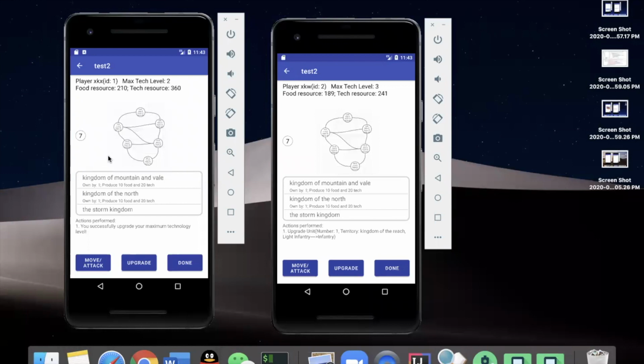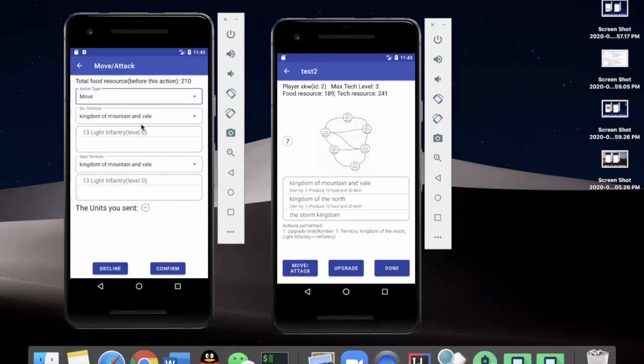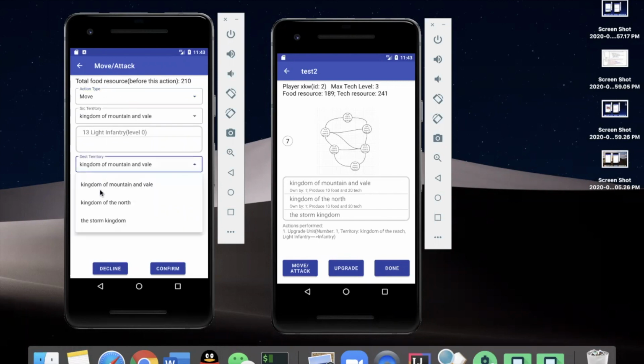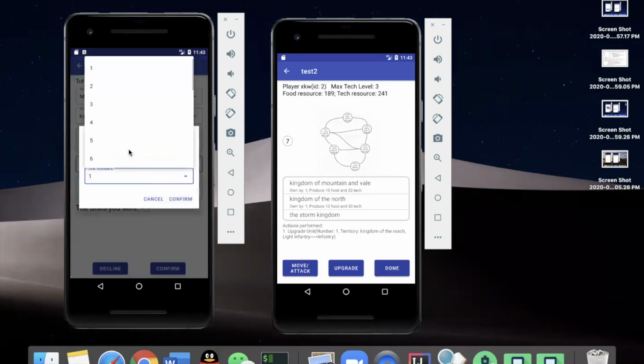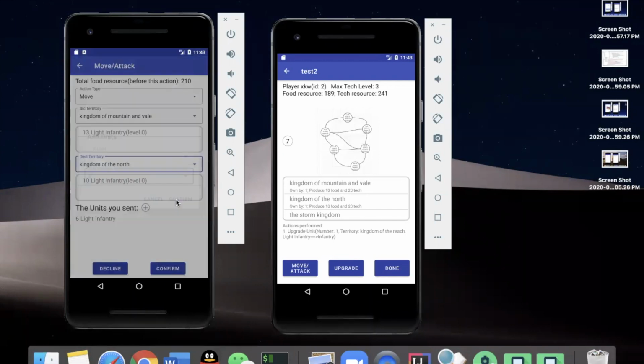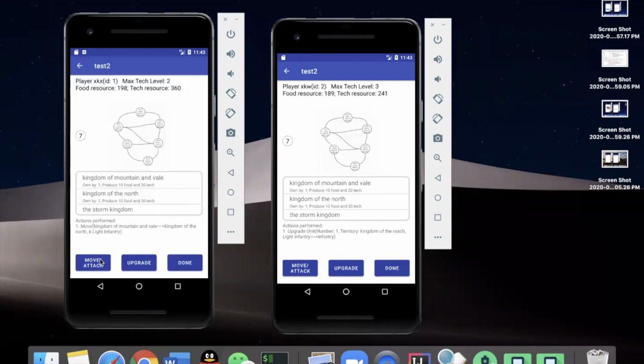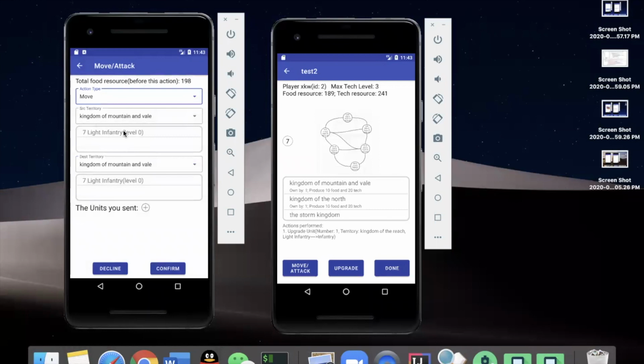So here the next action is move and attack action. It's a very simple action. Let's try a move action. Let's move from the mountain belt to the north. We choose the unit we want to move, 6. Okay, it happened. And you can see there are some updates on the page.